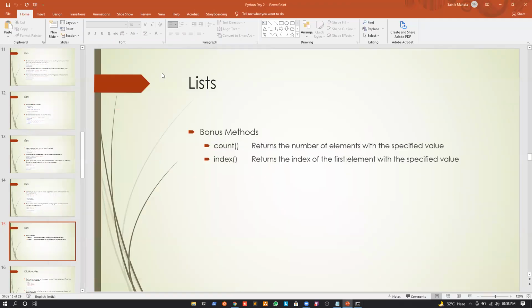Anyways, with this we will come to the end of lists. There can be various other methods for lists as well. You can obviously use Google, or you can use some Python programming book to study those. But whatever we have studied till now is what we use in our day-to-day programming lives. I don't think anything more than this will be needed for actually writing a Python program. So with this, we will come to the end of lists.